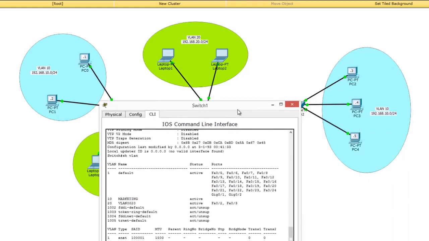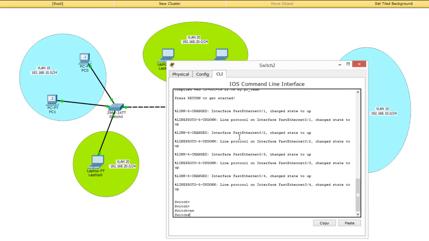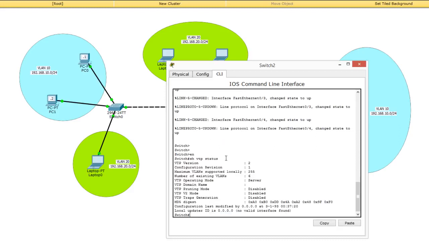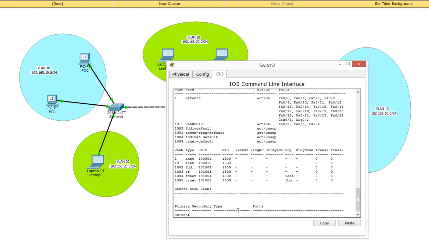So let's also look at switch 2. So it's the same thing, enable, show VTP status, and here revision is 1, right? And that's strange. It should have been 2 because we made 1 change here. Show VLAN, right? So we made this 1 change here. I don't know why that is not updated, but yeah, so basically this is how it works.